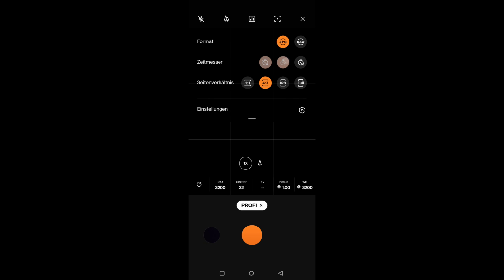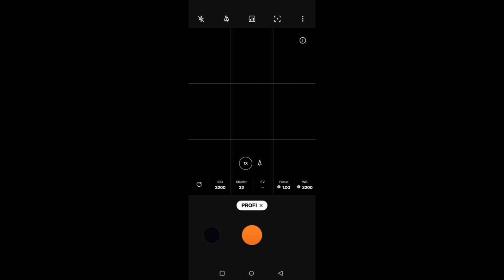Add a 3-second timer, and this is really important. Set your image format to RAW. If you don't, you won't be able to use any of the photos. Now we can take a test photo and see how it turned out.